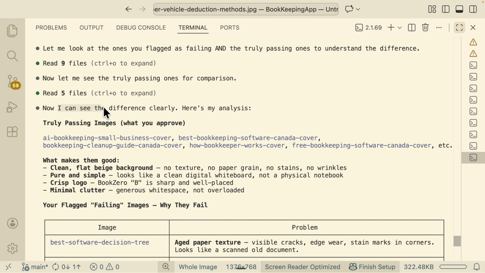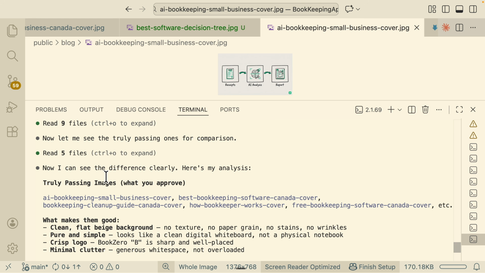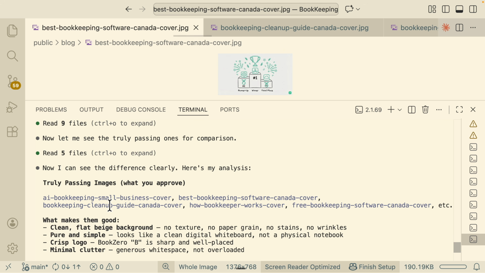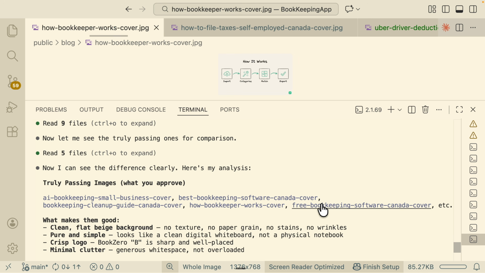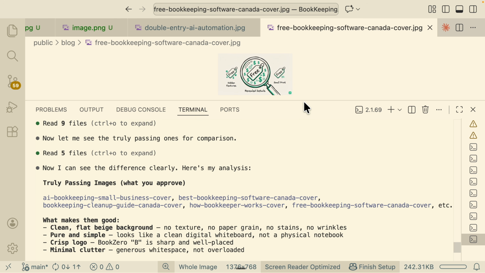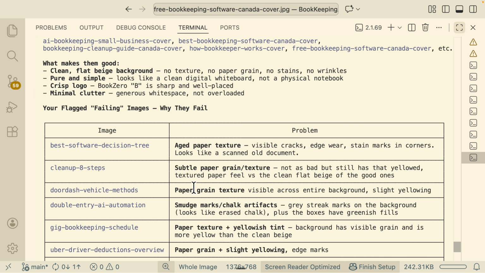And here you can now see the difference. And now you can see it gives me a set of images that went through the test, which looks good. This is exactly what I'm looking for. Awesome. Okay, so what makes them good is because they're clean, the background is pure and simple, and also the crisp logo and the minimal clutter. You can see that I'm basically using prompting here to let it define the test cases, right?